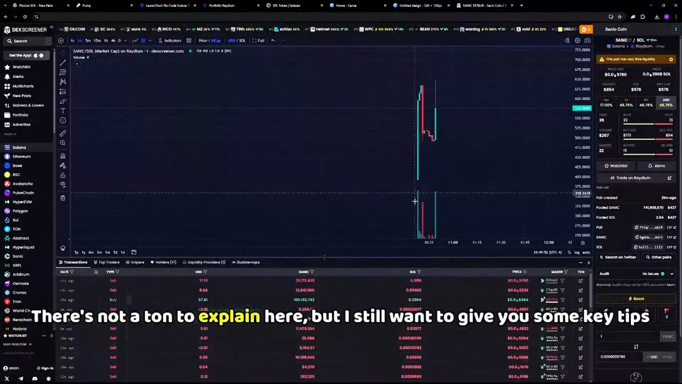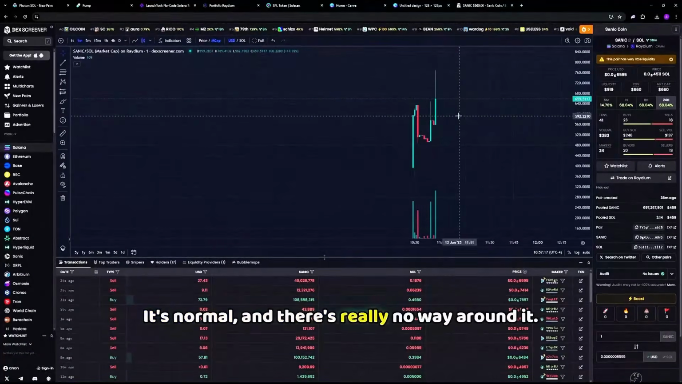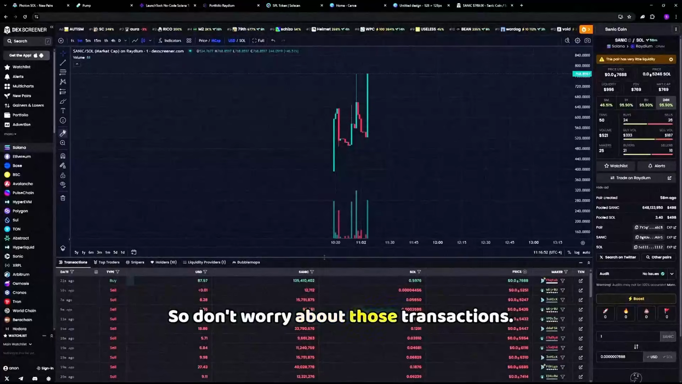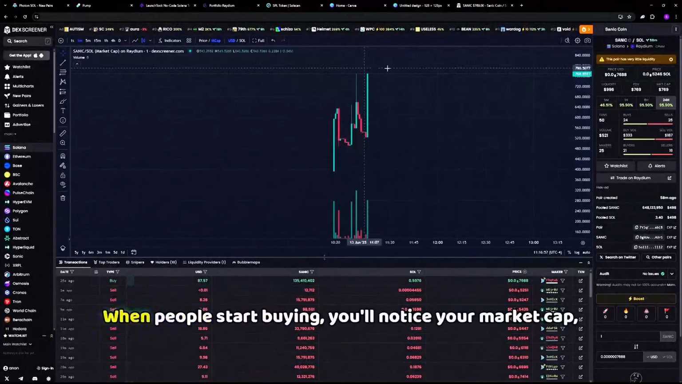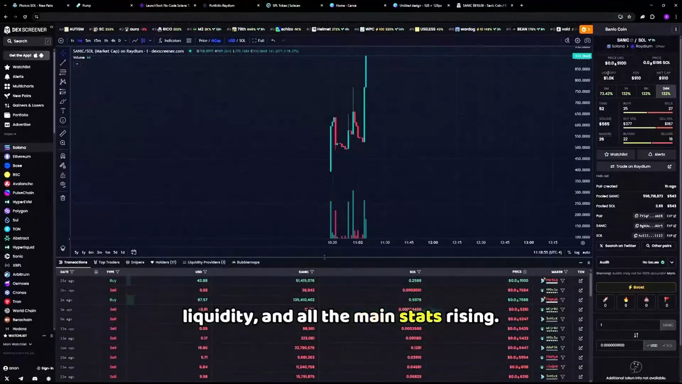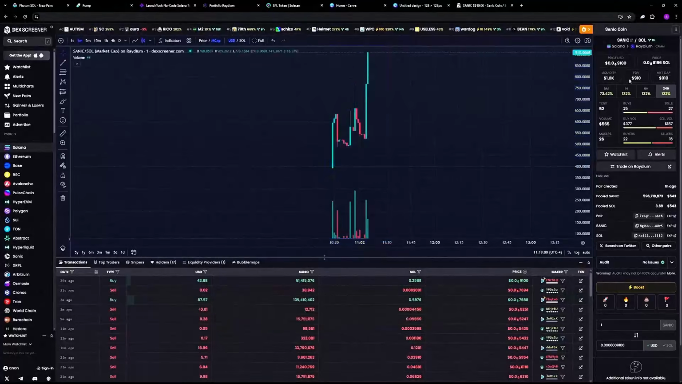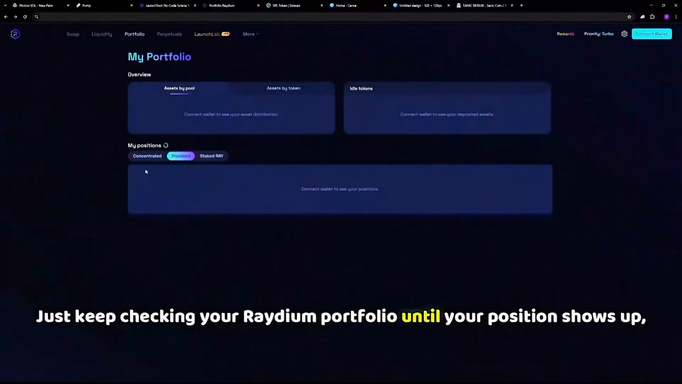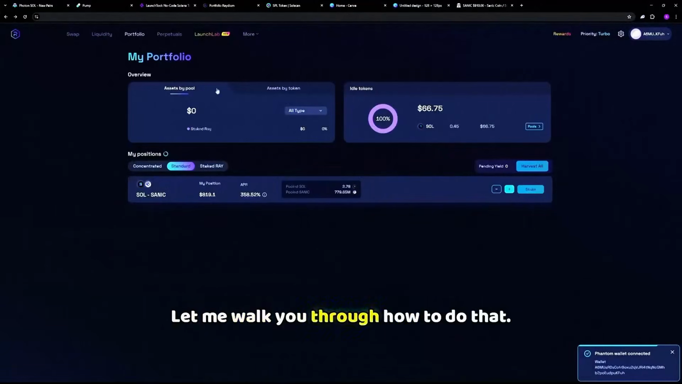There's not a ton to explain here, but I still want to give you some key tips to keep in mind for your own launches. First off, expect a wave of bot activity early on. It's normal, and there's really no way around it, so don't worry about those transactions. What really matters is the volume your coin picks up. When people start buying, you'll notice your market cap, liquidity, and all the main stats rising. Liquidity is the one you want to focus on. That's where your profit lives. Just keep checking your Radium portfolio until your position shows up, and pull out when the profit looks right to you. Let me walk you through how to do that.